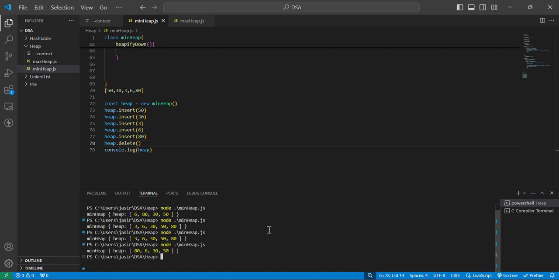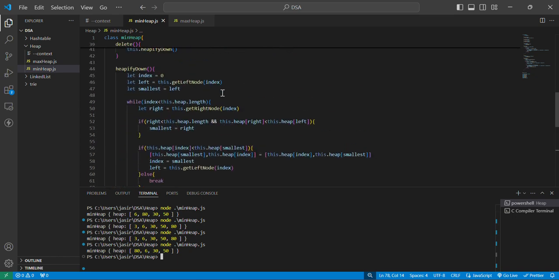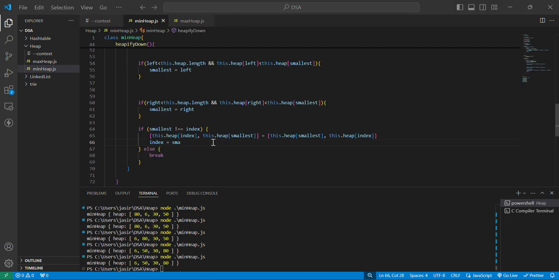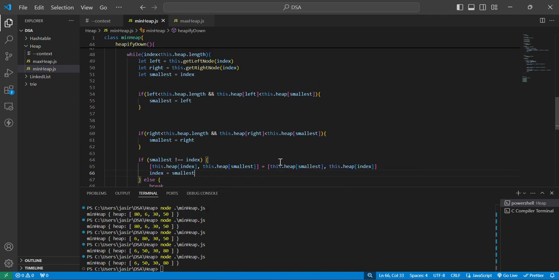There is also some problem here. It is not working as expected. Let me debug it. Okay, so literally I forgot to press the run button. So very good, that is a good thing. So there were some minor mistakes in heapify down when it comes to the min heap.